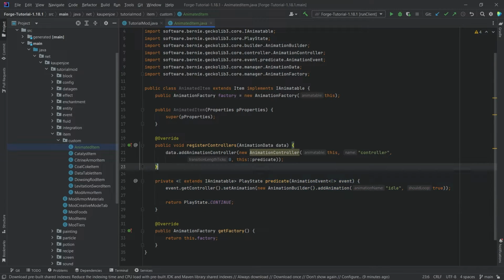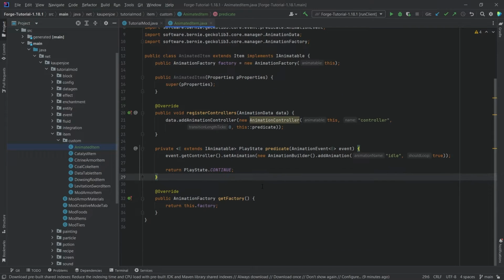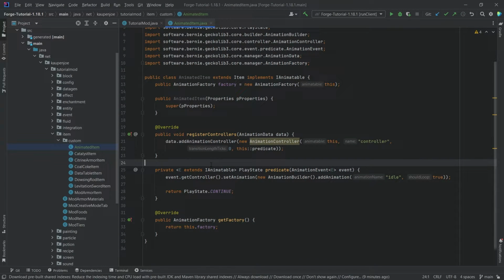You could, of course, change this in this predicate, right? You can add more animations, stuff like that. That is all for you to discover as well. If you want some more crazy things, highly recommend just playing around with it and seeing where you end up with. And then there's one more very important thing that we want to add.